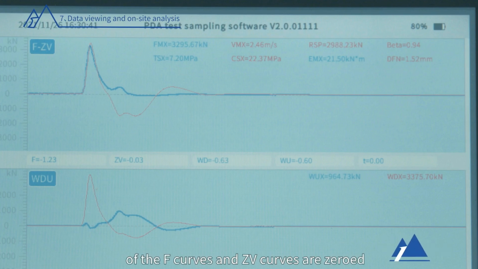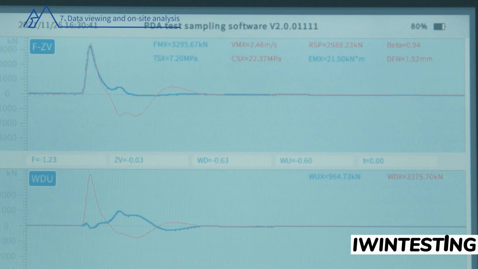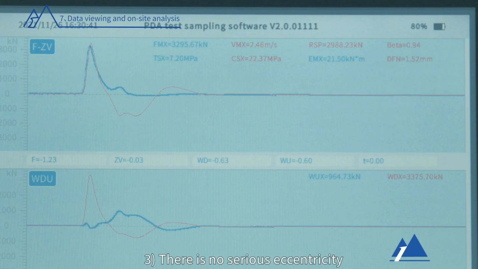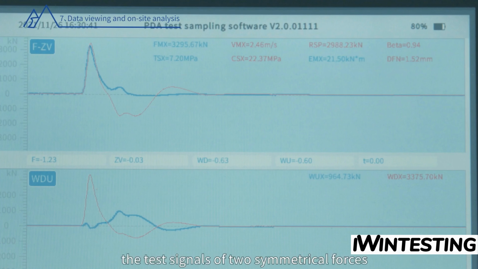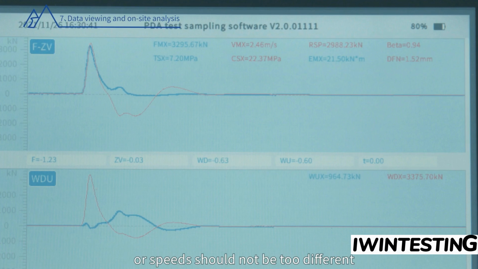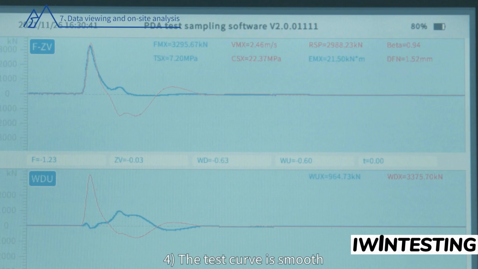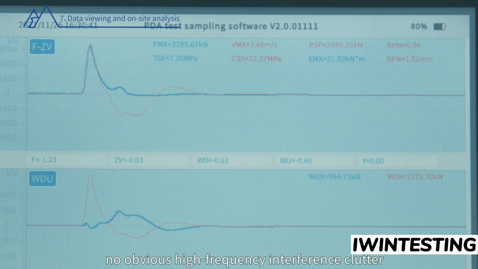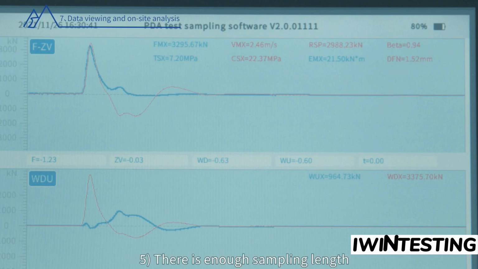2. The end lines of the F curves and ZV curves are zeroed. The displacement curve converges to the time axis. 3. There is no serious eccentricity in the hammering. The test signals of the two symmetrical forces or speeds should not be too different, and the two sets of force signals will not be pulled. 4. The test curve is smooth. There is no obvious high-frequency interference clutter, and the reflection on the bottom of the friction pile is clear.